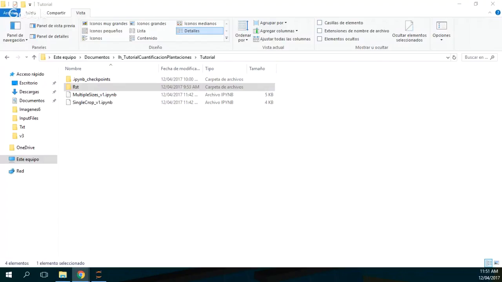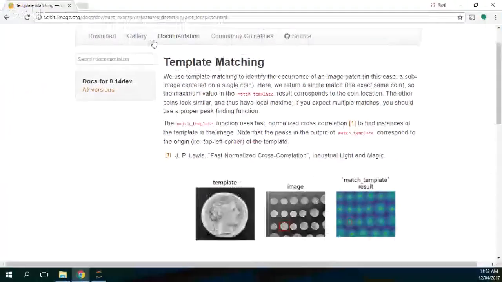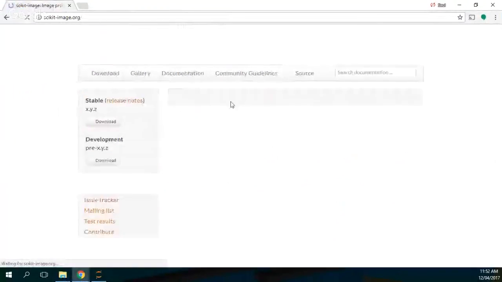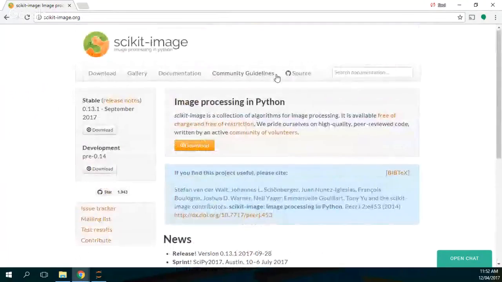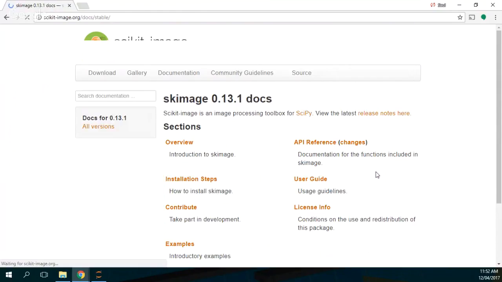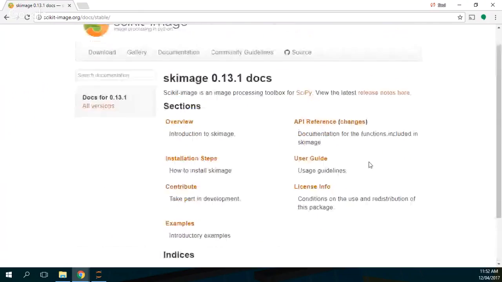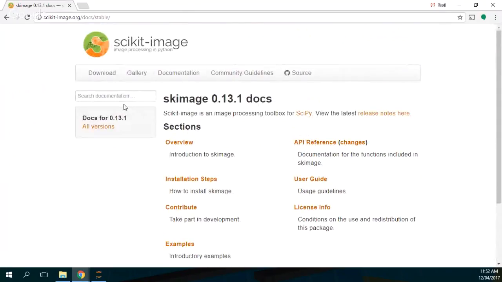Scikit-Learn. Scikit-Learn is a library developed on, I think, let me check if it belongs to SciPy, but I'm not really sure. Well, it's an excellent tool. Scikit-Image is an excellent tool, and is open source as well.